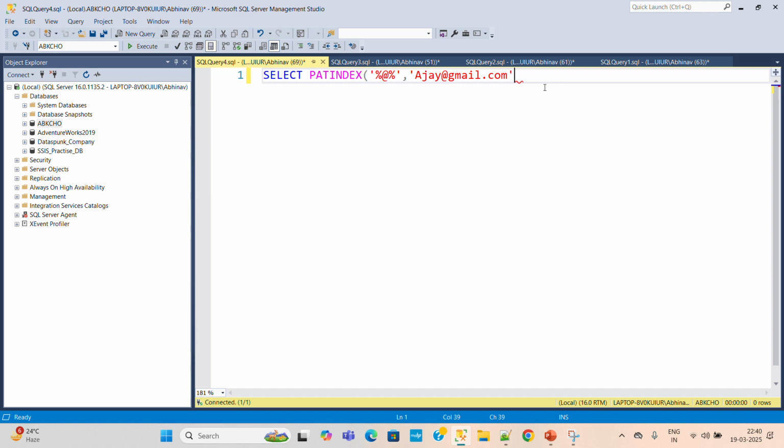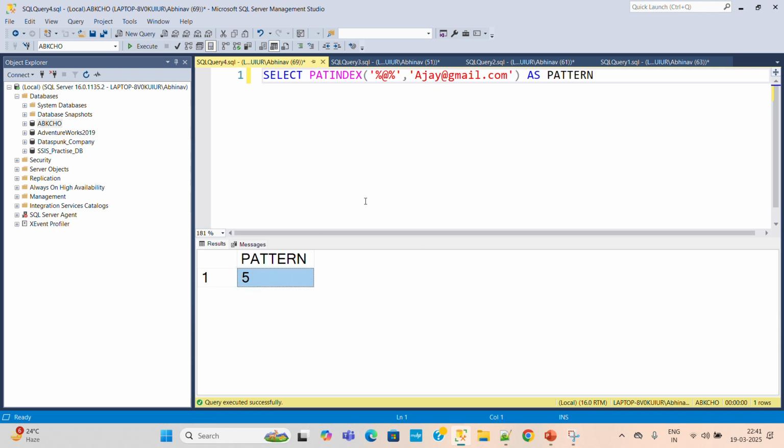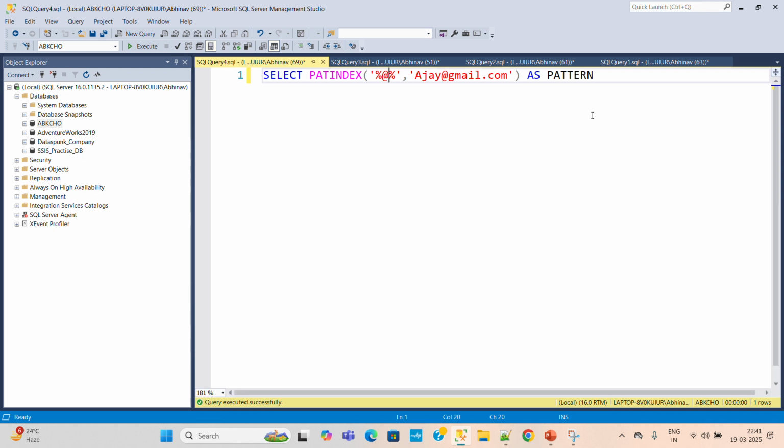Okay, so now execute this as pattern. Now execute, what are we getting? We are getting the fifth position. See here: first, second, third, fourth, and fifth. Even if we want to find out at the rate Gmail, that position it will also give, because PATINDEX provides the starting position of the pattern.